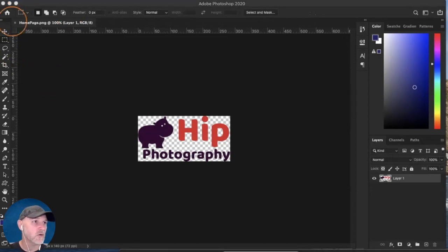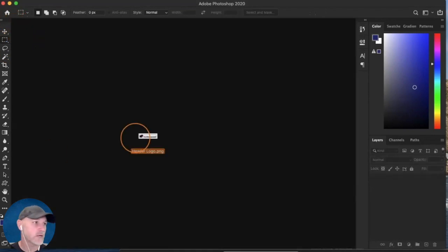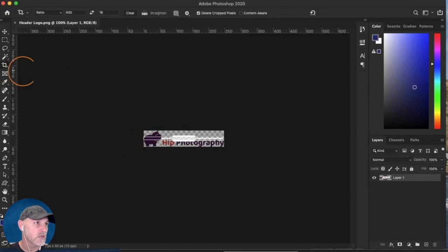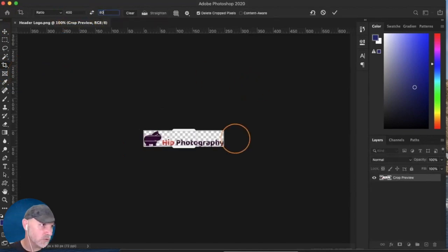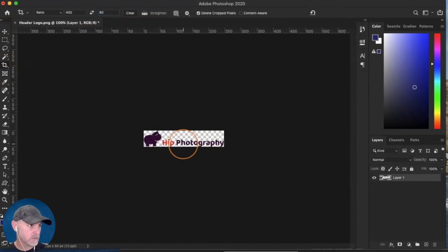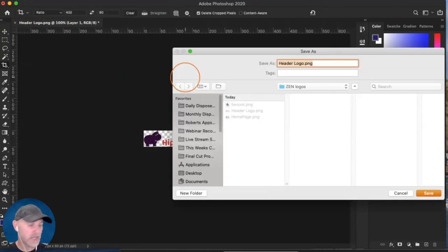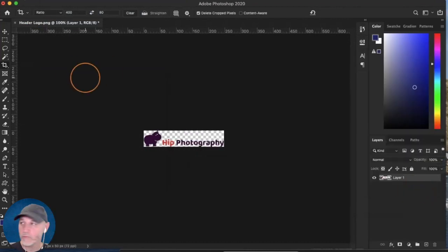And I'll just open that one up right here. All right, and so there's the longer one. So let's grab our cropping tool, that 400 by 80, and that's almost perfect. So we're going to go ahead and just crop it right there. And we'll do File, Export, Quick Export as a PNG, and I will say Quick Shop logo.png. All right, there we go.